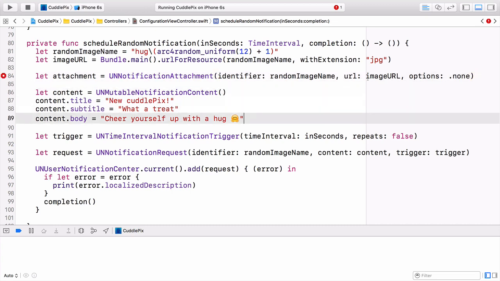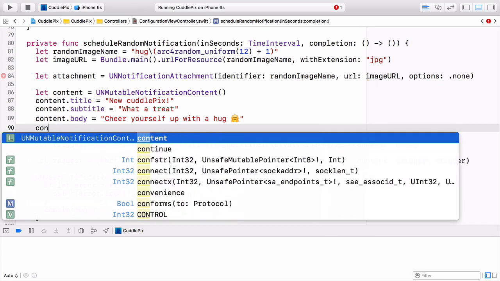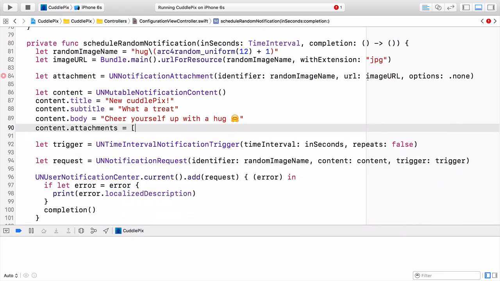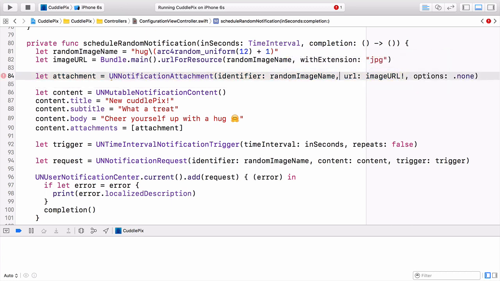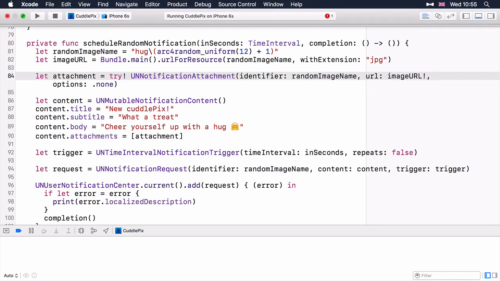Once we've done that, we can attach that with the content. Attachments is going to equal, we'll just add the attachment in there. Now this is an error at the moment, and that is because I know that that image exists, so we need to put that in there. So we're going to force unwrap that image URL. And then the other problem is that UN notification attachment might throw, and we're not handling it. So I know that this is going to work. So for now, I'm going to cheat and put a shouted try in there.